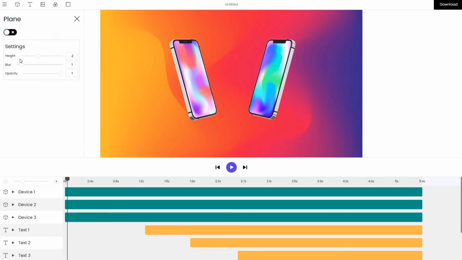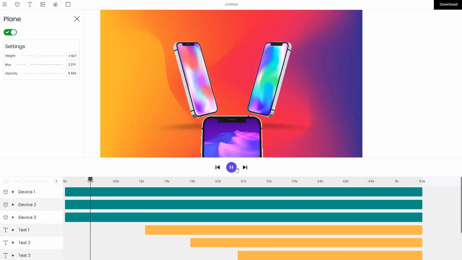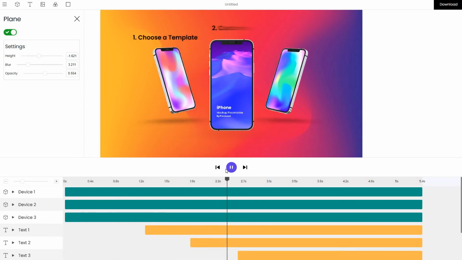Okay, so when adding the plane, we can also customize its height. So instead of the plane being up high, we can make it to be just above the device, and also add the blur and change its opacity to not be so visible. Okay, so now it looks like the iPhones are playing in space, and they have more of a 3D feel.